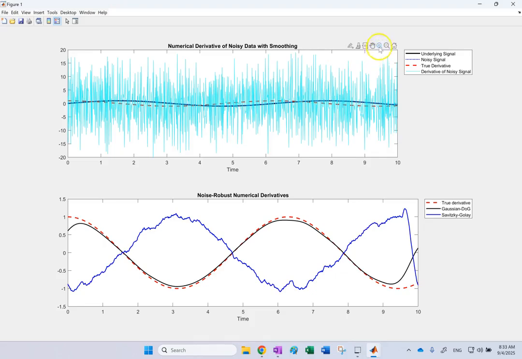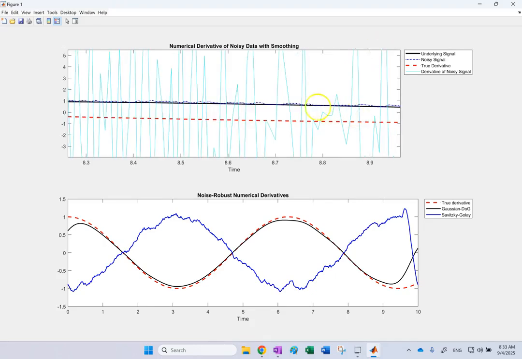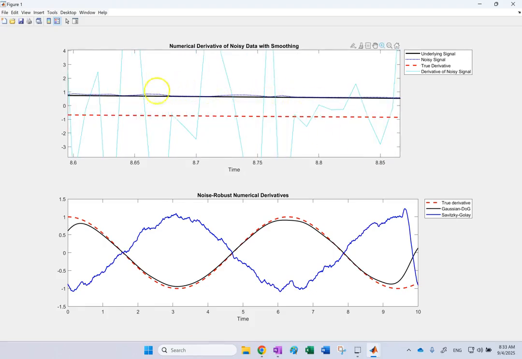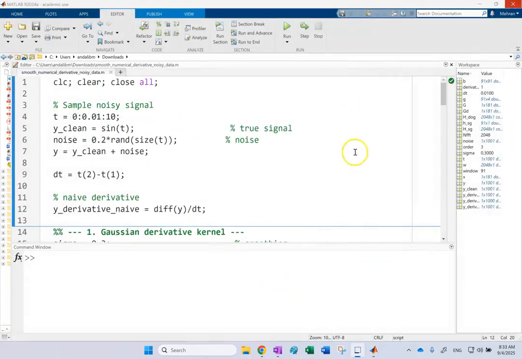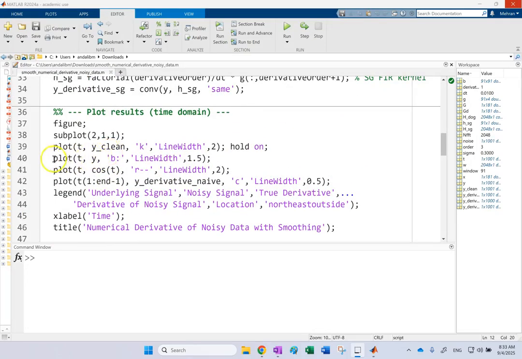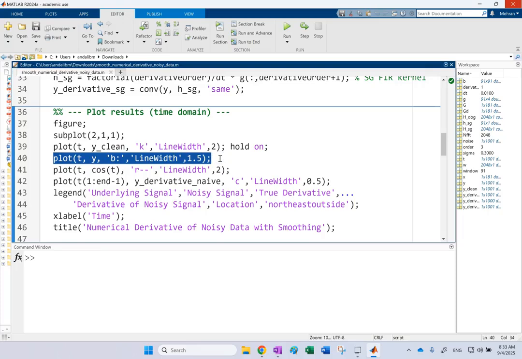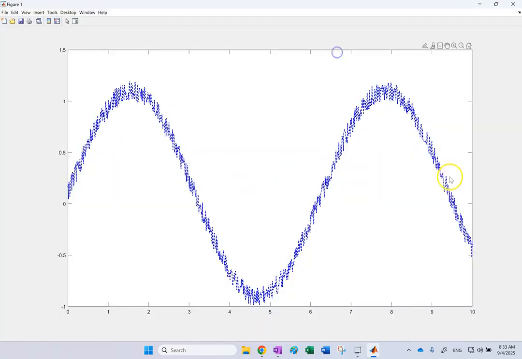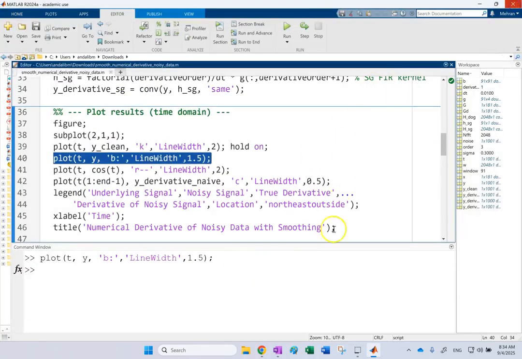Now let me focus on a portion of it so you can see what's going on. This dotted blue line is your noise added to your underlying function, right? And clearly you see that the amplitude of the noise is not really big. If I just plot the y only, you can see this is my noisy signal. You clearly can see a sine wave, but with a little bit of noise added to it. And when you take the derivative of this, you get those big signals.